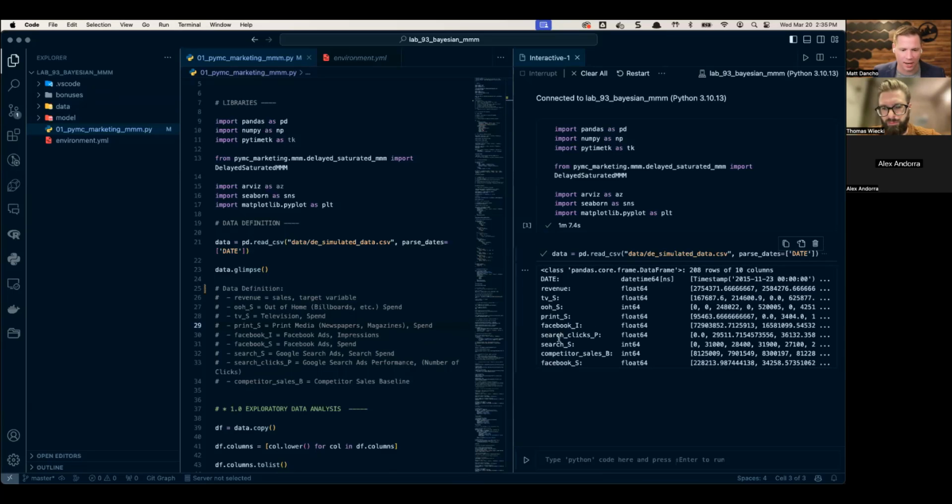All right, search, this would be like Google search. If you've ever done a Google search before and you get an ad at the top, a promoted or sponsored website, that's what that is. So there's search clicks P, which is the performance.